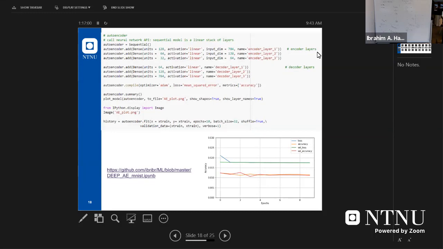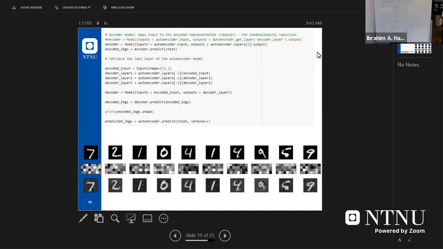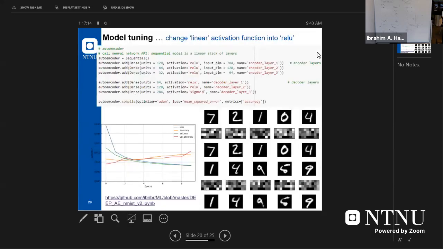So we got the result. The result will be like this one. We still have some reconstruction error, right? The reconstructed image is not exactly the same as the original image. So in the second slide here, I changed the activation function into ReLU. When we changed it to ReLU, we got cleaner images.